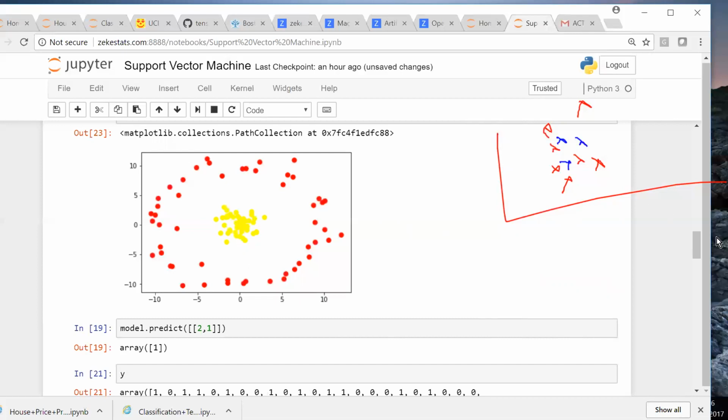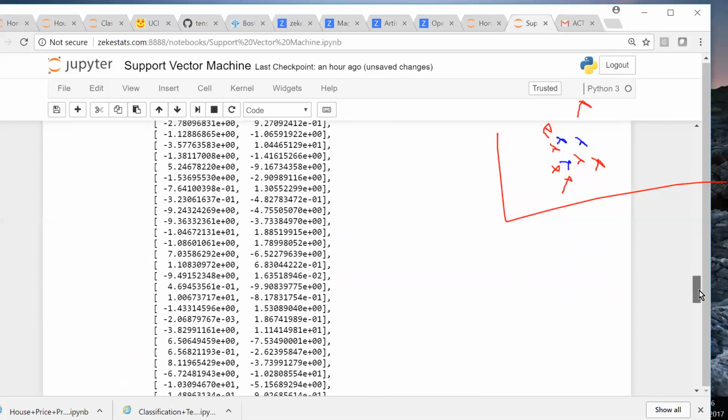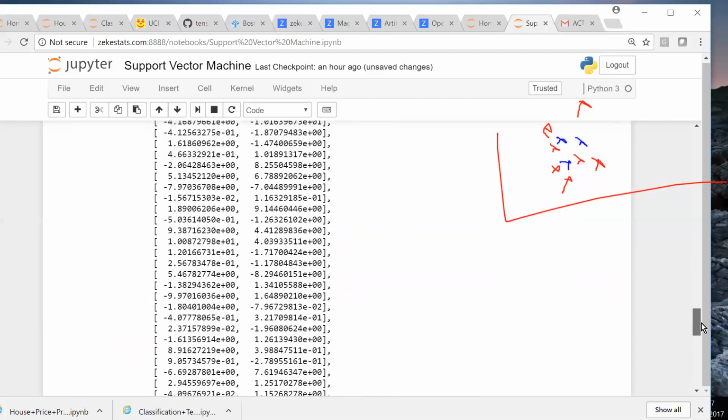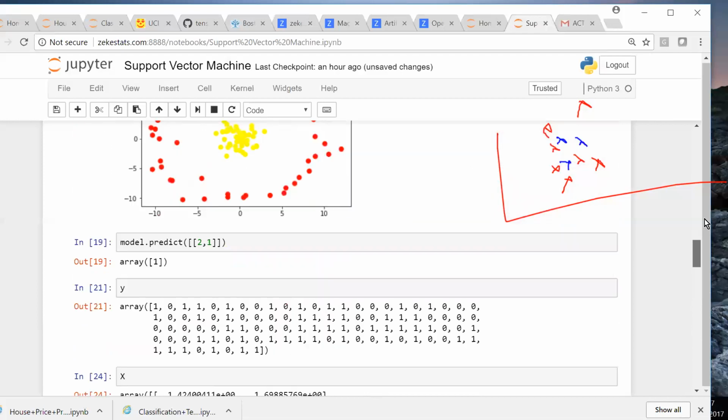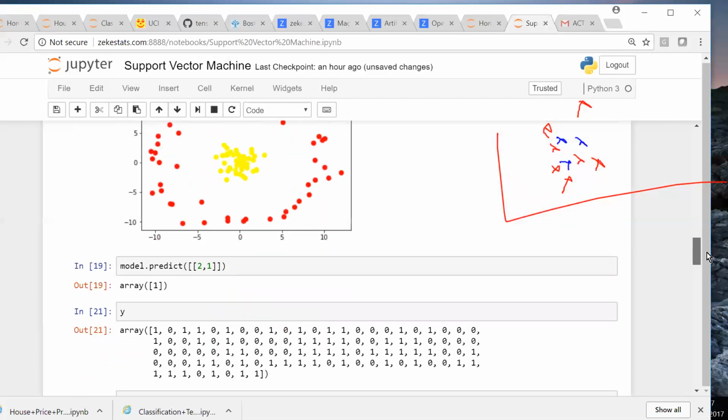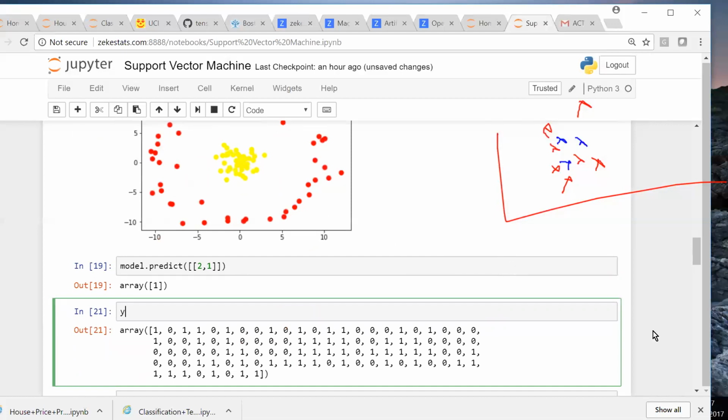This is class 0. Then data like 10 and 0, and 9 and 4. Okay, so let's do it.